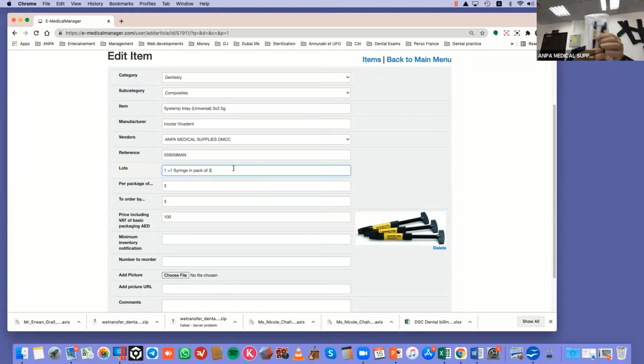Maybe one practitioner will use one, and these 2 will stay in the inventory. So how can we do that? How can we separate that? This is not the problem of the gloves. You give a box of gloves to one practitioner and it's out of the stock. But here, we are not going to give 3 because he's not going to use 3 at the same time. He's going to use 1.